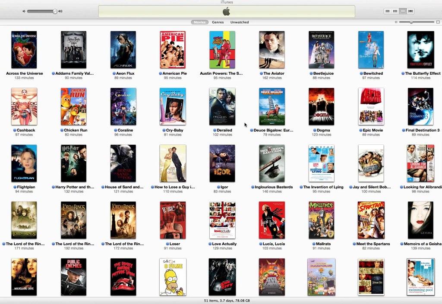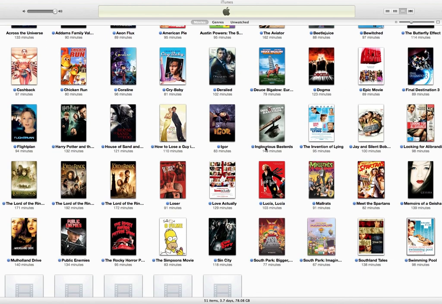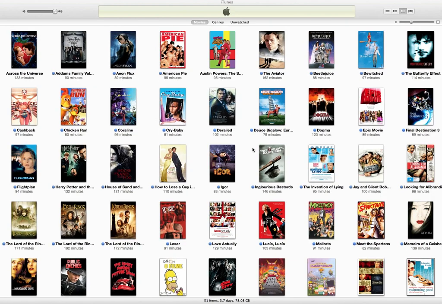Hey guys, in this video I'd like to show you how to rip DVDs to iTunes. As you can see here, this is my movies section in iTunes. I only bought 3 of these movies through the iTunes store. I bought that one and that one. And all of the rest of the movies here are DVDs which I have ripped and added to iTunes.